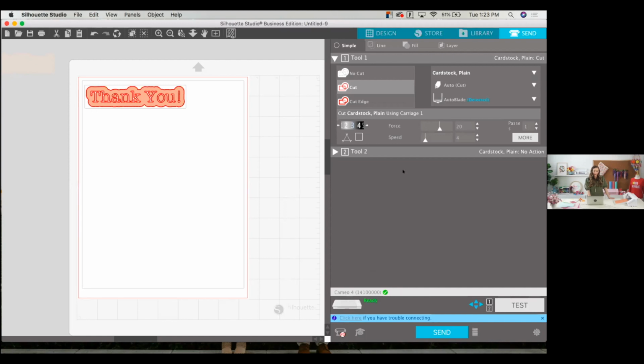And then I'm using the auto blade, which is what most of our customers use. It's the blade that comes with your machine. So right here it's going to be in the tool section, and we have our cut instead of our cut edge. If you did just want to cut the edge and you wanted just the offset, the thank you wouldn't show up.